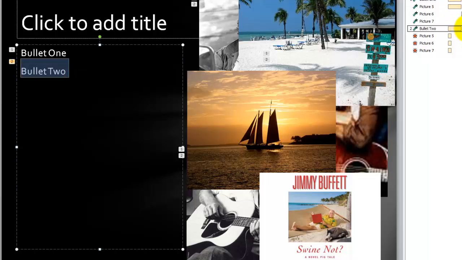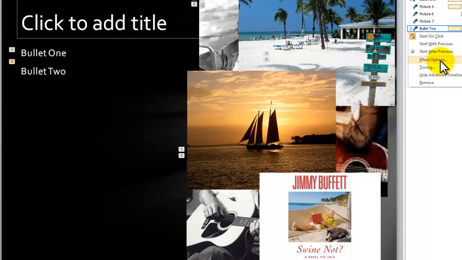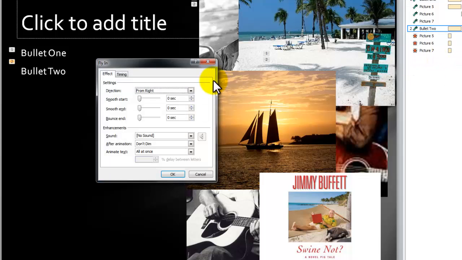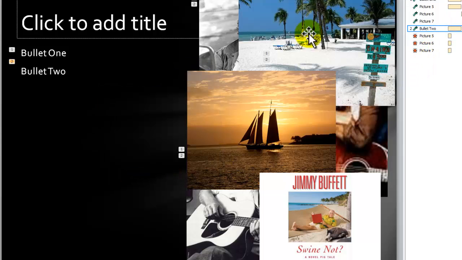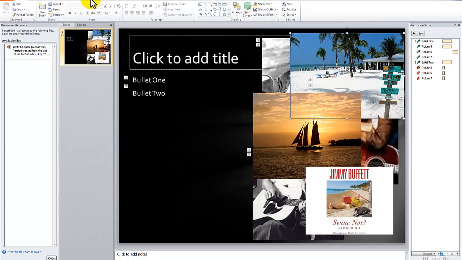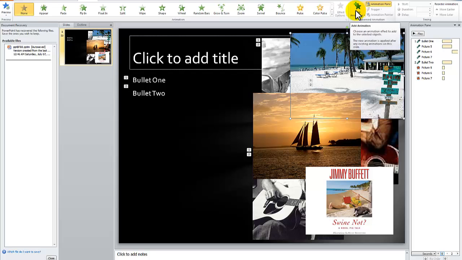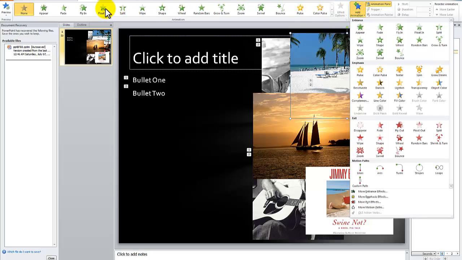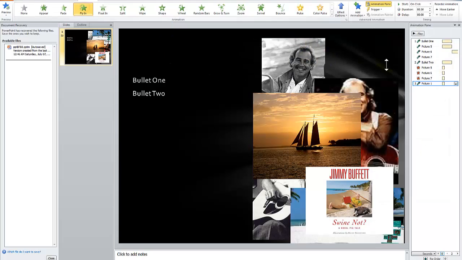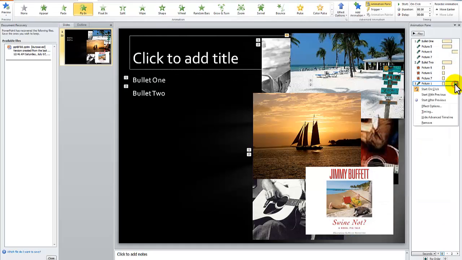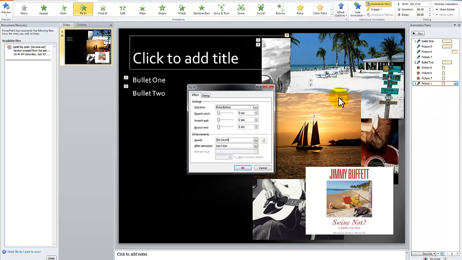So I'll click on this one. I'm going to go to this bullet, and I'm going to go to effect options, and I'm going to make it come in from the right, which is already there. Well, that's good. Alright, and then I'm going to click on this picture and add animation. Go to my animations tab, add animation, and I'm going to make this thing fly in, and then I can go down here to effect options, and I can do these both at the same time now. So effect options, and I'm going to say this is coming in from the bottom, which I'm okay with.